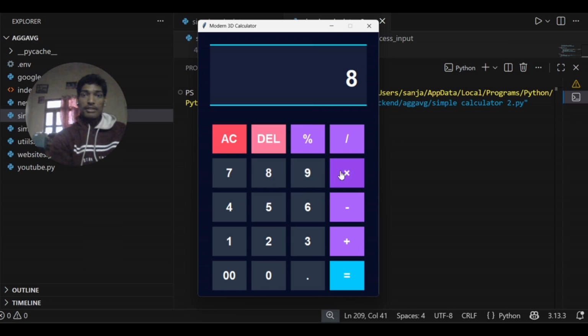Now 8 into 9 is equal to 72. Here you can see everything is done. We have also used AC, and it's zero now. And delete, so it will cut a single letter. Now we have made a complete working calculator.